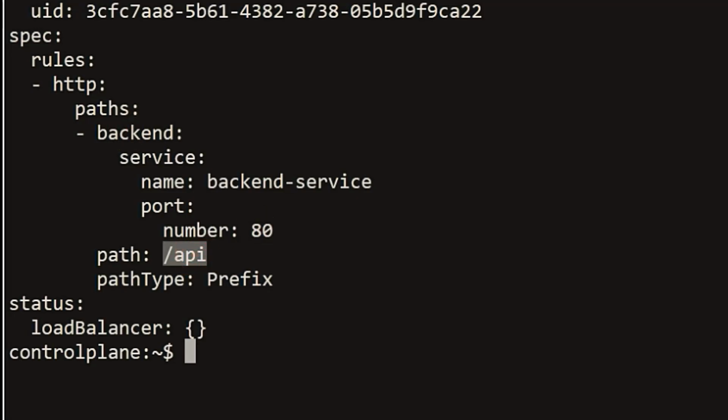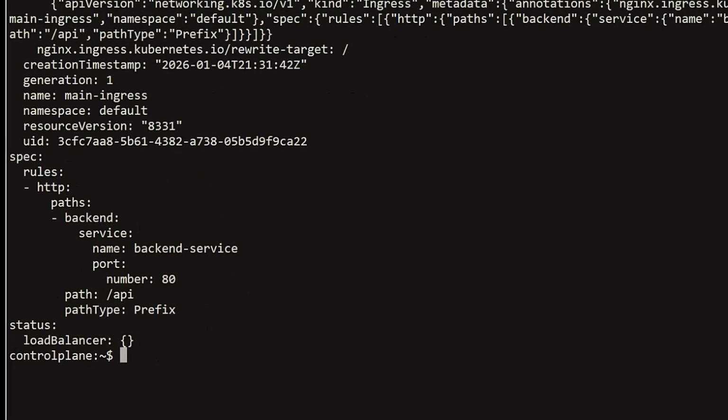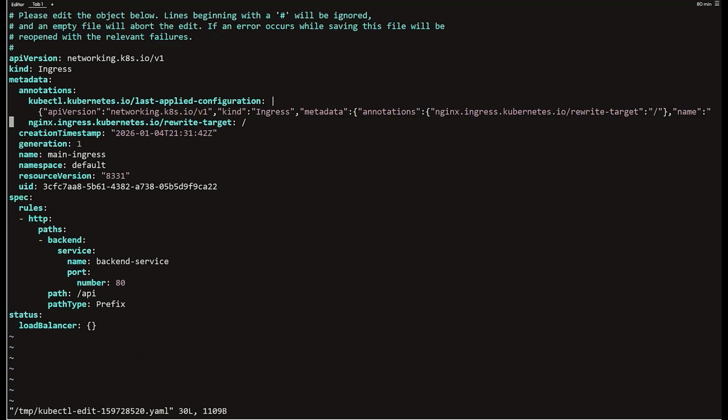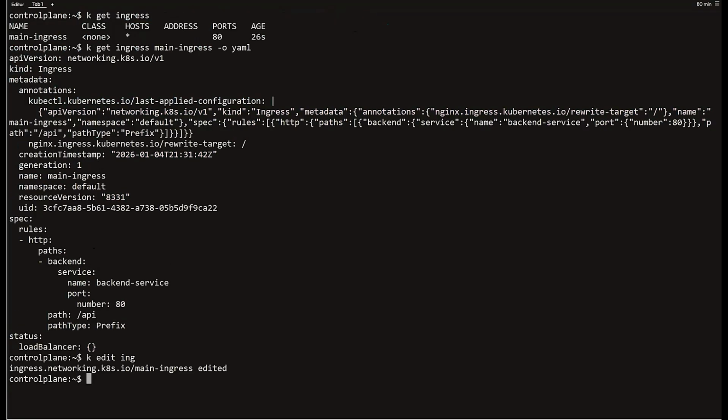One of the things that you will see over here is the path is API. We don't want the users to always put a slash API at the end. So what I will go ahead and do is kEdit ingress. Since there's only one ingress, I don't need to specify the name and I can get to here. And the first thing we'll fix is the path should be a slash. So we will always end up at the root directory, which should be the index.html. So we have edited the main ingress.